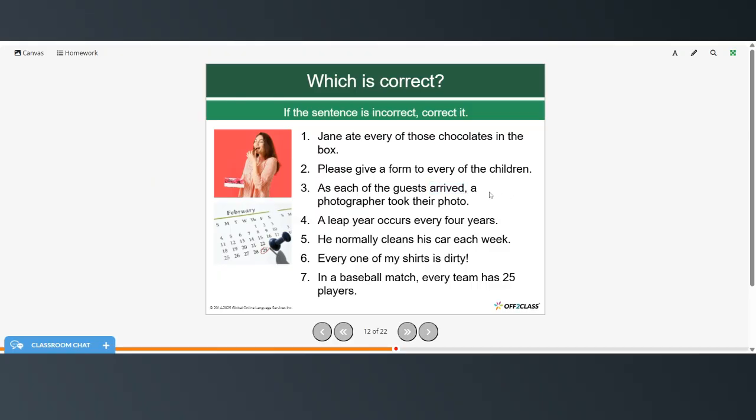As each of the guests arrived, a photographer took their photo. That one is fine. A leap year occurs every 4 years. That one is correct. He normally cleans his car each week. That's fine. Every one of my shirts is dirty. That's correct. And in a baseball match, every team has 25 players. Here you would probably want to say each, because in a single baseball match, you have 2 teams. So you would want to say each.